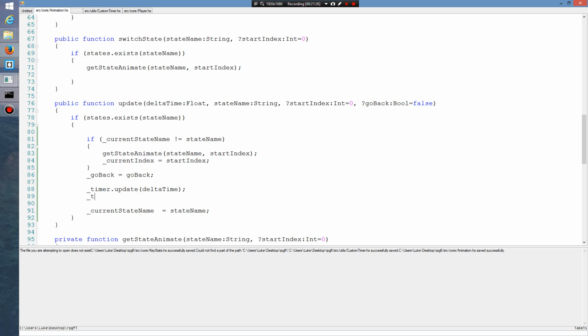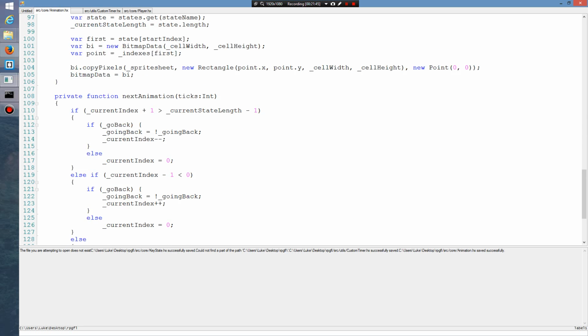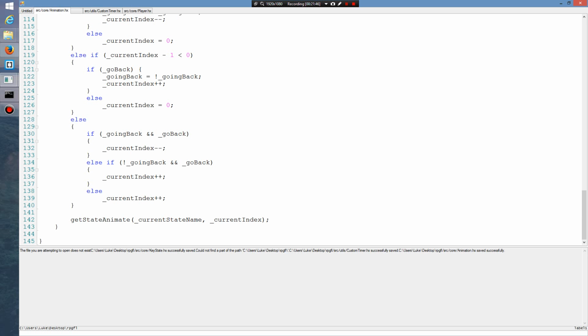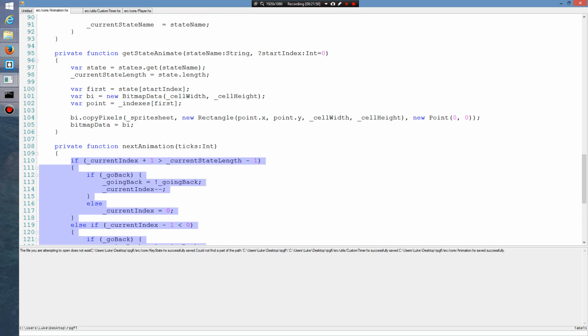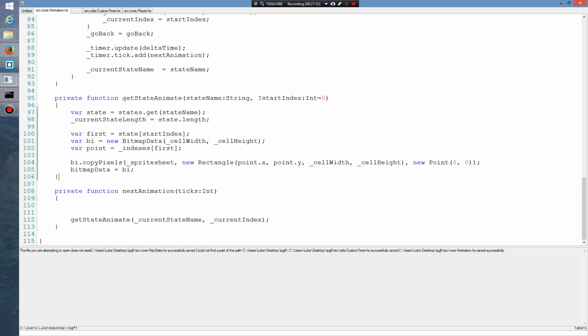And then I'm going to say timer.tick.add. Now this is where we are able to actually add event handlers to our event signals, right? So I'm just going to pass in next animation, which is the function that we're going to be using in order to check things, right? So we're going to be doing this check. Now most of this is actually wrong, so I'm just going to get rid of this. Rewrite that in a moment.